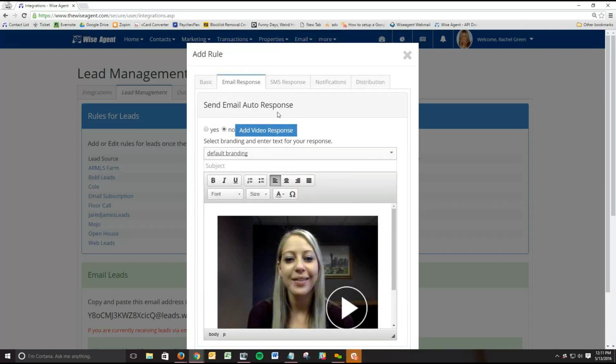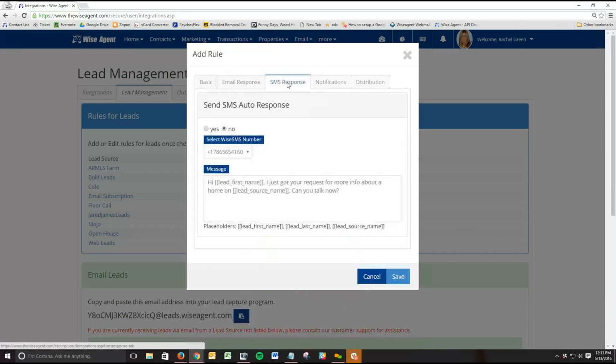We also have text message response. So this is actually in addition to your Wise Agent account. If you wanted to set it up, you would first need to purchase an SMS number, we call it, to text from. This is going to be $5, and it's a recurring charge. So you would purchase that number, and then it would be linked to your mobile number. From here, you can actually send out text messages.